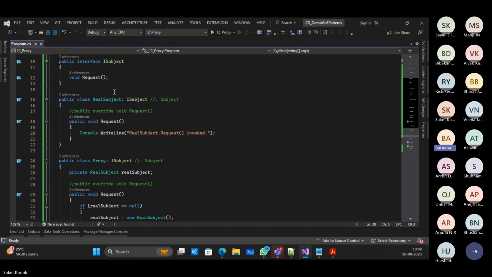So if there is no static or default functionality or anything else, we should be using only the interface. Correct. Thank you for the clarification. Yeah, welcome. I hope this is clear to all.